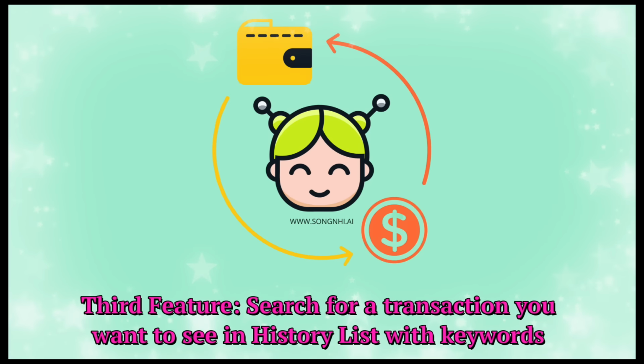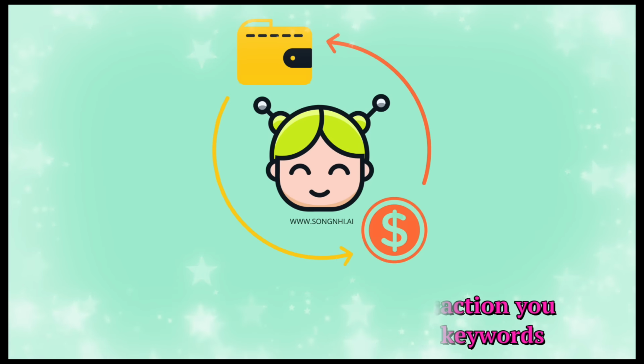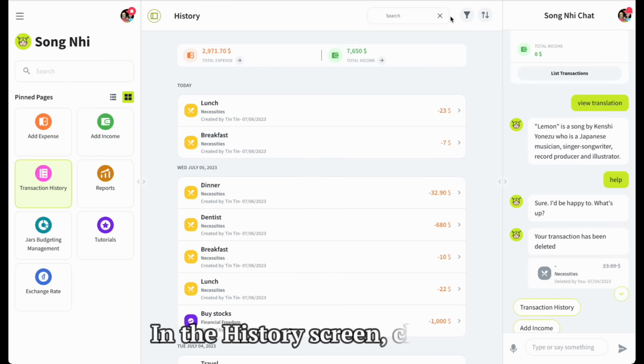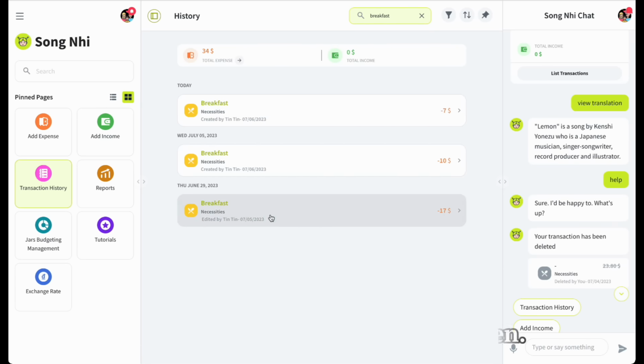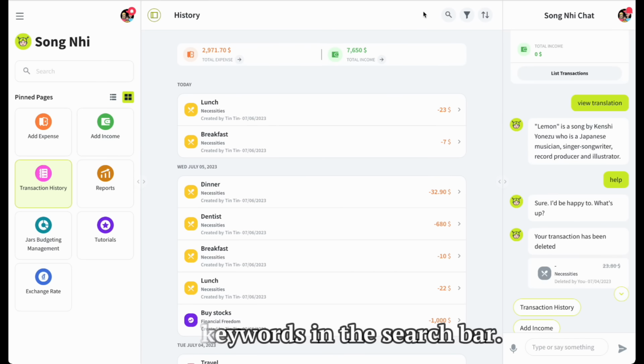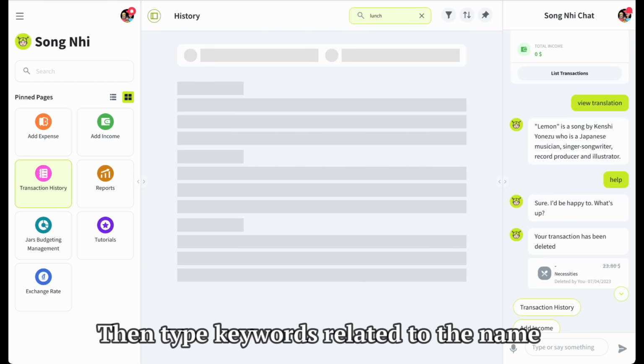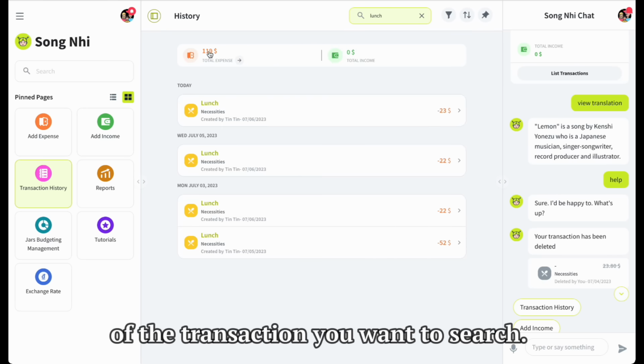Third feature, search for a transaction you want to see in history list with keywords. Tap the search icon. In the history screen, click the search icon at the top of the screen. Enter keywords in the search bar, then type keywords related to the name of the transaction you want to search.